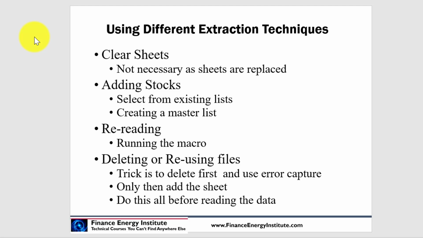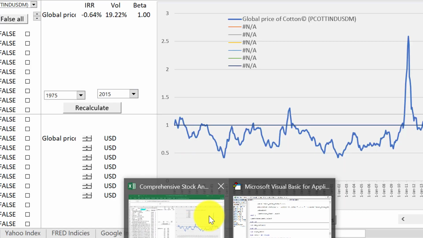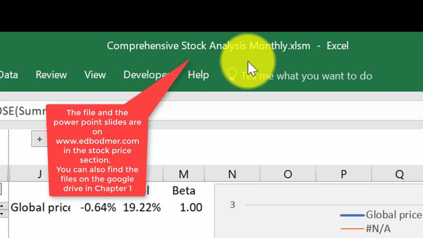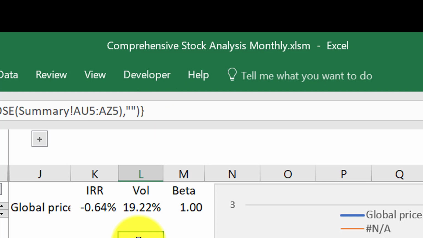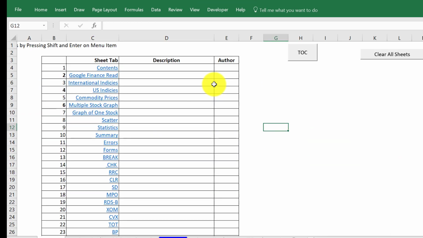Okay, this is the follow-up video to the last one. I'm sure I'm going to mess around and play with the graphs a little bit on this file named Comprehensive Stock Analysis Monthly. Now, there's another file called daily or weekly where you can get the stocks in a much more fine kind of way.